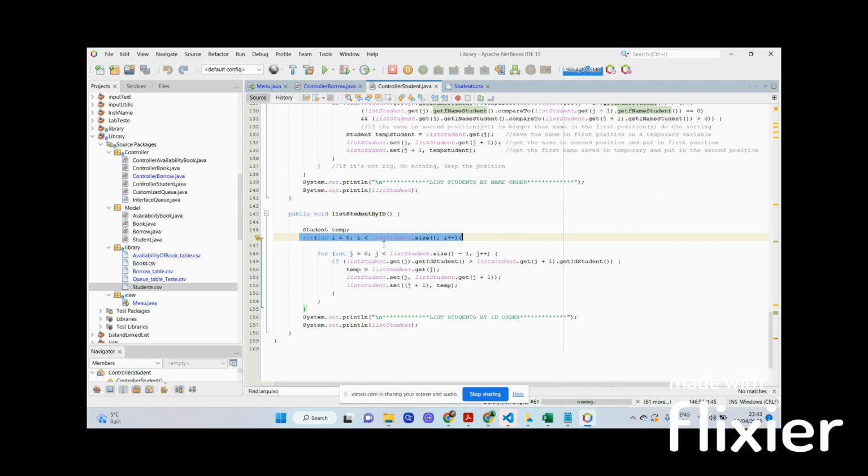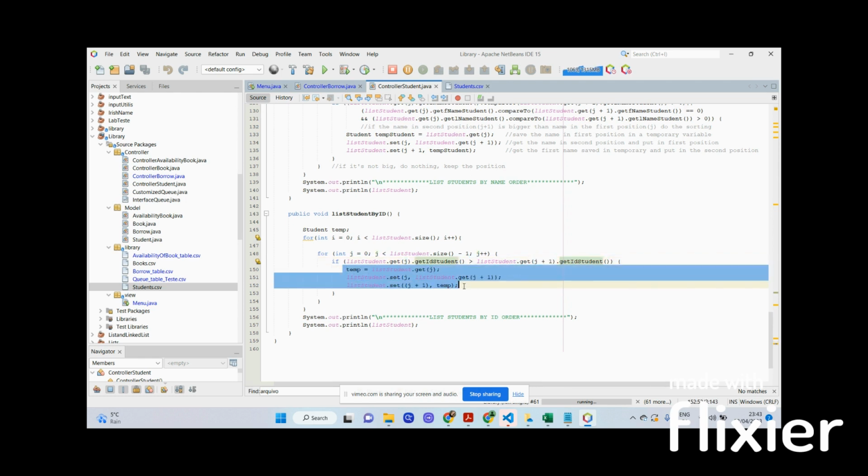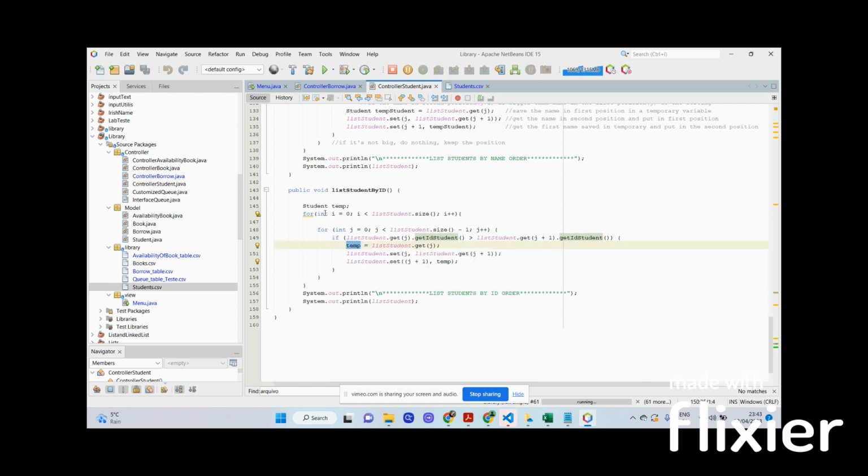First, I have my first for to check all my list of students, and inside this for, I have another for to check each pair of elements minus one, because the last student will be in the right position at the end of the swap, and I will check if my ID student in the first position is bigger than my ID student in the second position. If it's true, I will swap the elements, and I have here the temporary.